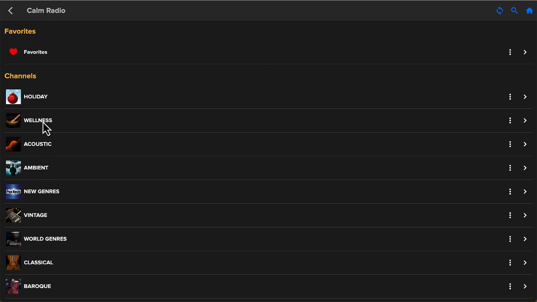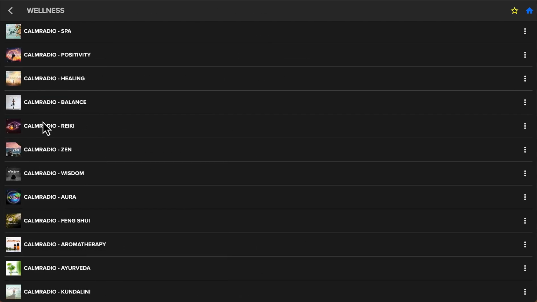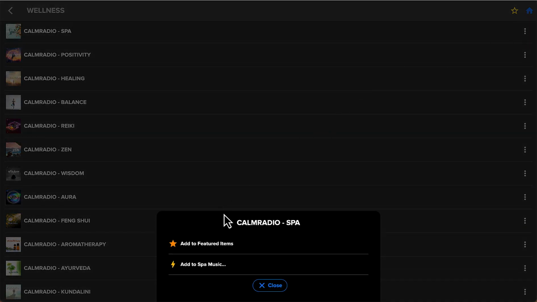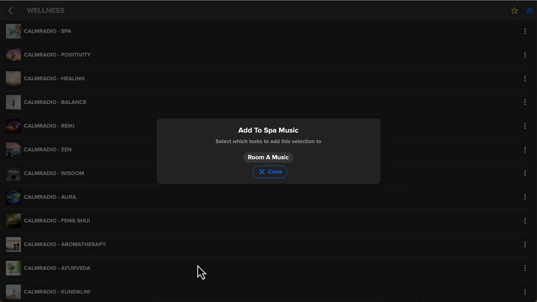We're going to go ahead and select Wellness. And now we're going to select the handful of stations. Let's go ahead and add COM Radio Spa. So let's go ahead and we select the menu option for COM Radio Spa. And you'll see now that there's this option to add this music selection to our spa music task. So let's go ahead and select that.